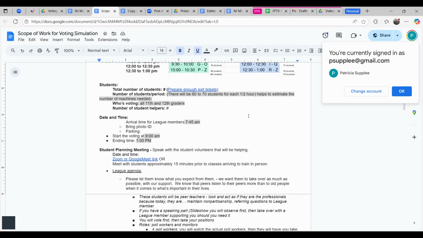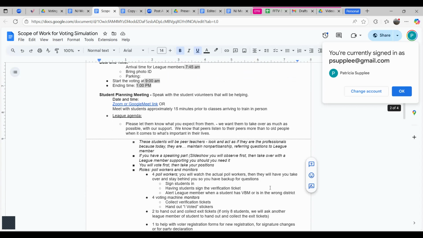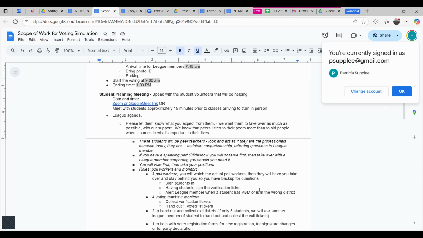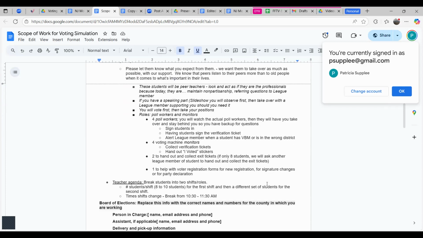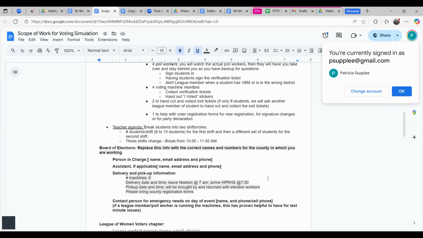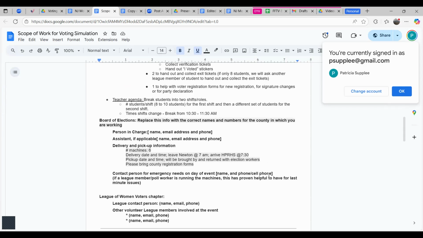You want to know the number of students because you want to have enough of those exit tickets. And then there's just basic information that each person can fill in so that everybody is on the same page. The names and addresses of the people that you're going to be in contact with at the Board of Elections.